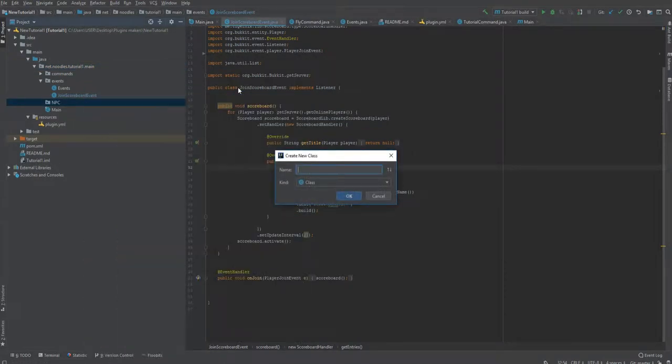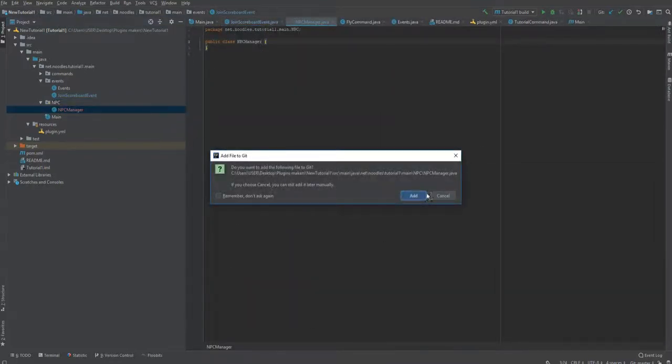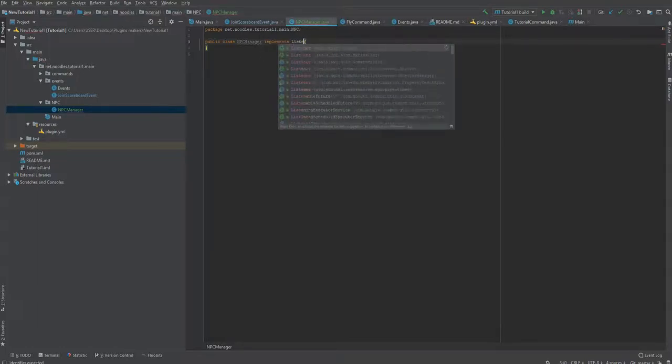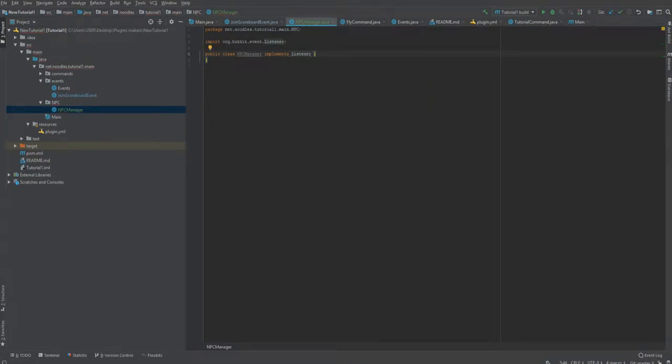I'm then going to create a class called NPC Manager, just like that, and we'll add it to our GitHub, since we are using GitHub to store our data for this new class. We're going to implement Listener, because it's not technically an event, but we're importing it so the plugin listens for the NPCs to be created.